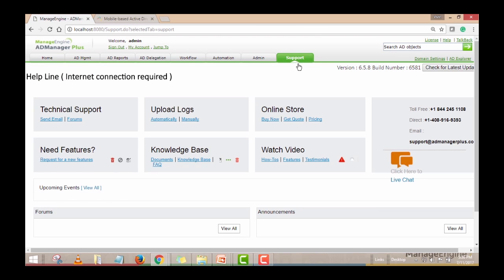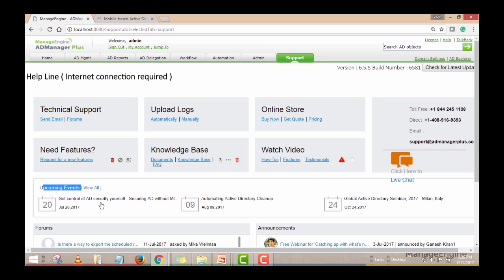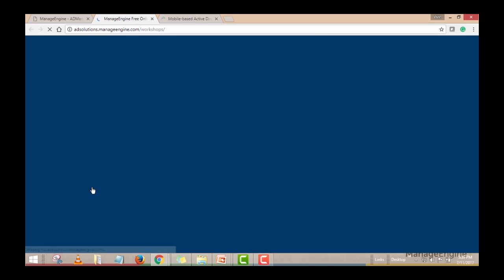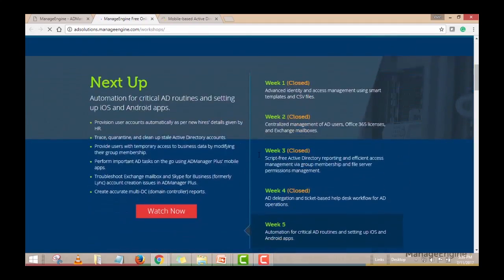The support tab has all the information that you're looking for, and you have all our upcoming events listed right here. This includes our free workshops, free webinars, and also the seminars that we conduct. If we are conducting a seminar somewhere close to your locality and you'd like to sign up for that, please go ahead. This is where you go to sign up for our webinars and other free resources. And if you'd like to view the entire schedule, you just hit view all, and you go to an entire new page that has all our events listed.